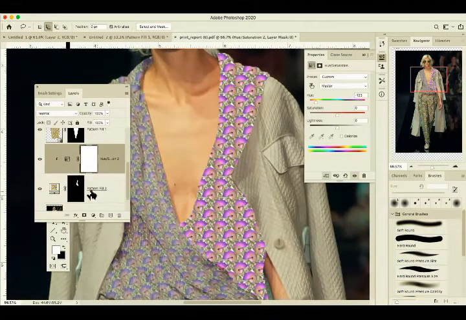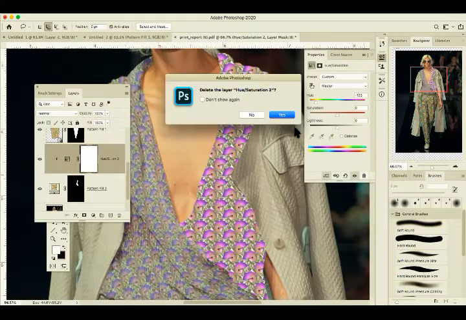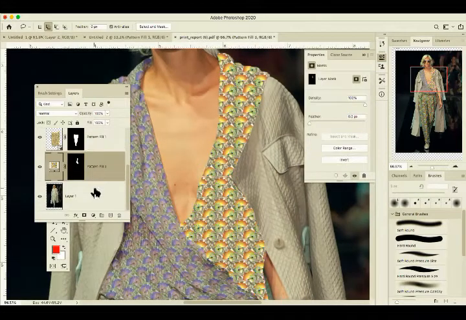Make sense? So you'll be fighting those two together. So I'm gonna hit the trash can. This is what you can do.